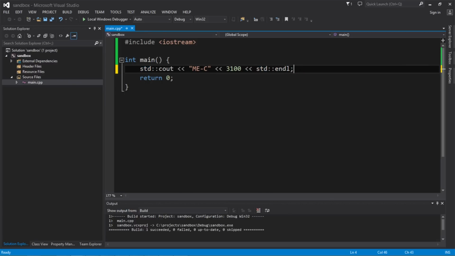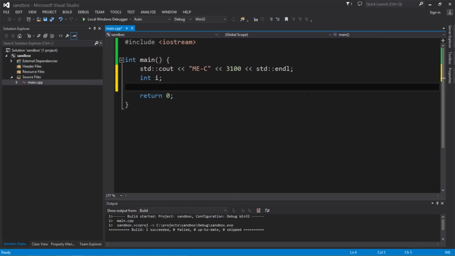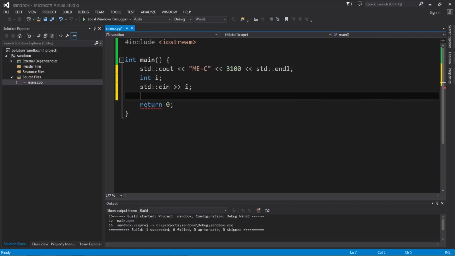and in a similar fashion, if we wanted to do some input, we would use an input stream, and we would use the other operator. So I'll introduce an integer variable called i, and I will read a number into it, and I'll use the cin stream. And then for good measure, I'll print out what we managed to read from the input.